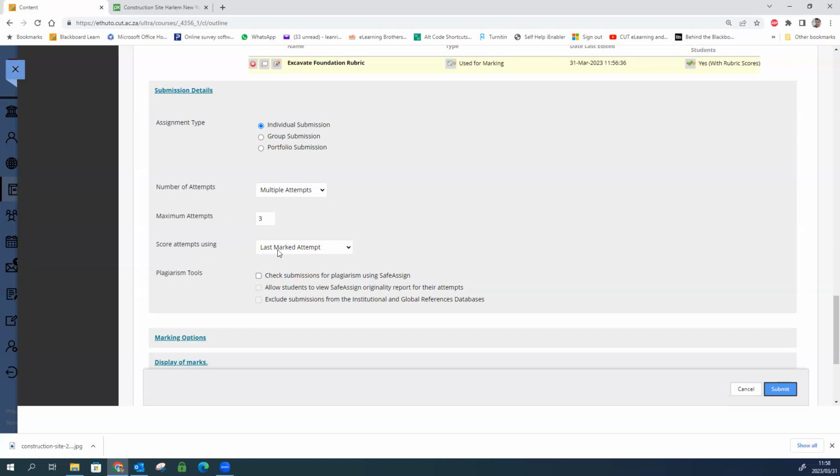Now, which of these attempts are we going to score at the end? Now, because we're giving more than 1 attempt because we're afraid that students might hit some glitch or maybe internet or load shedding, we always want to leave it as the last mark because obviously the last one the student uploaded would have been the one they wanted to upload. So that is a good one to leave it on, but you can change it to highest, lowest, first, or average between the 3 or 2 or however many the student uploaded. But last is normally the default.